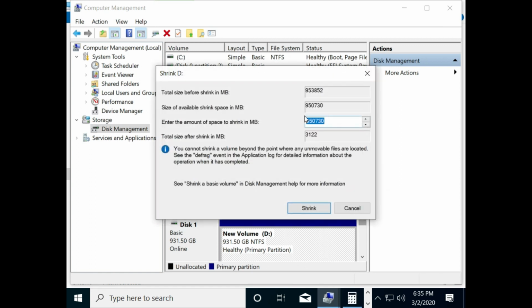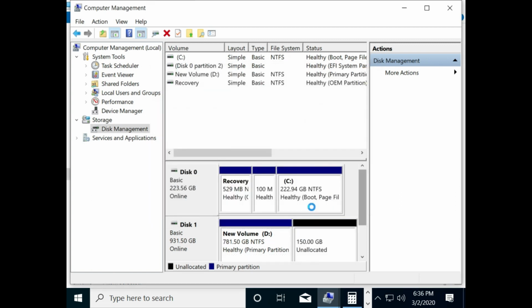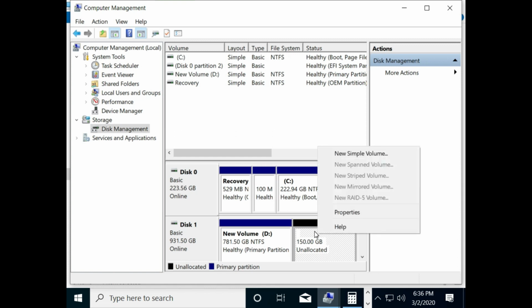Now, enter the amount of space in megabytes that you want to shrink and click the Shrink button. Then, you will notice that the shrunk partition will be highlighted as Unallocated space. Now, right-click on the Unallocated space and select New Simple Volume.